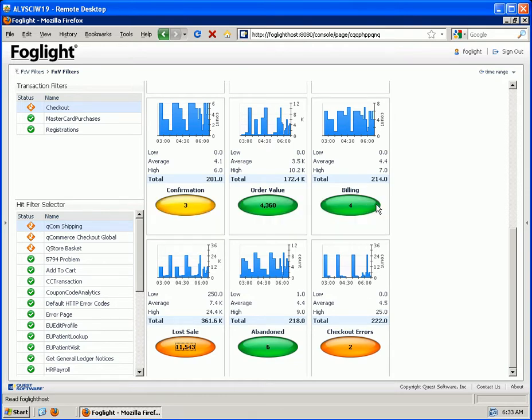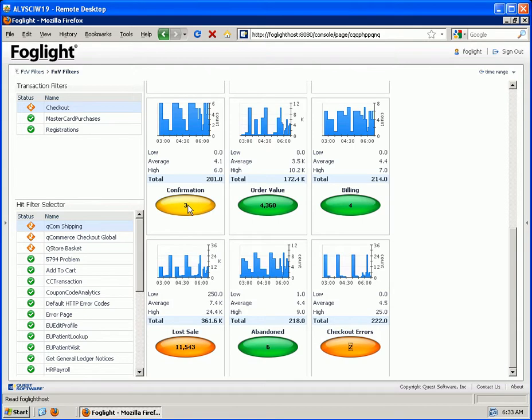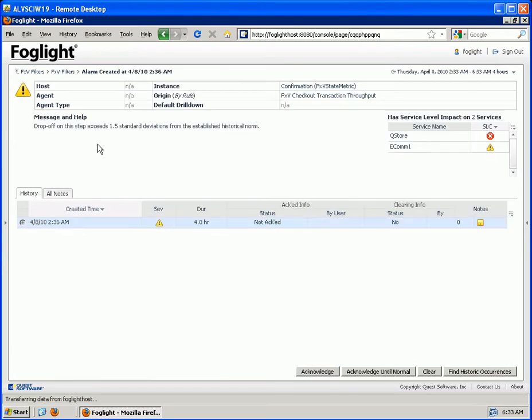But there can also be rules where we look at standard deviations. Let's see if we have one of those on the checkout errors. Now these are all basic, these are all hard set rules where you just put a threshold of 1. And this is the default out of the box rule where it talks about a standard deviation. So the drop-off exceeds 1.5 standard deviations from the established historical norm, and this would be the default for that. And we'll email you alerts on these, so if you put your name in as the administrator, you will receive alerts on any of these deviations.